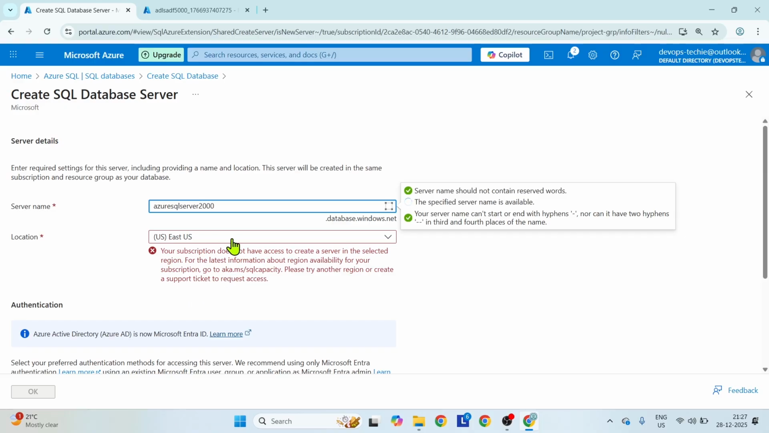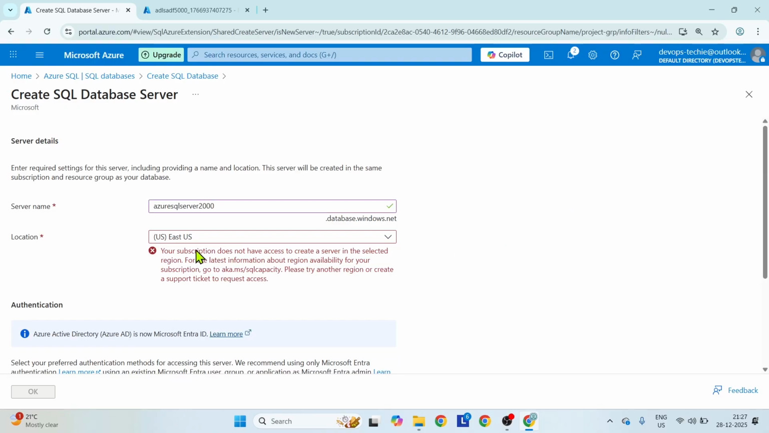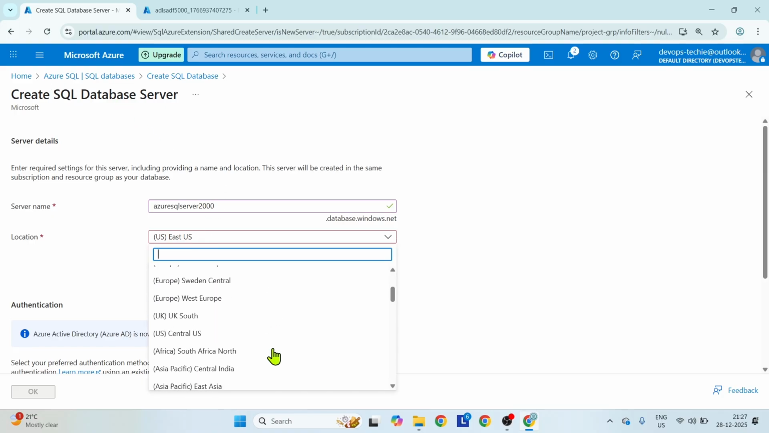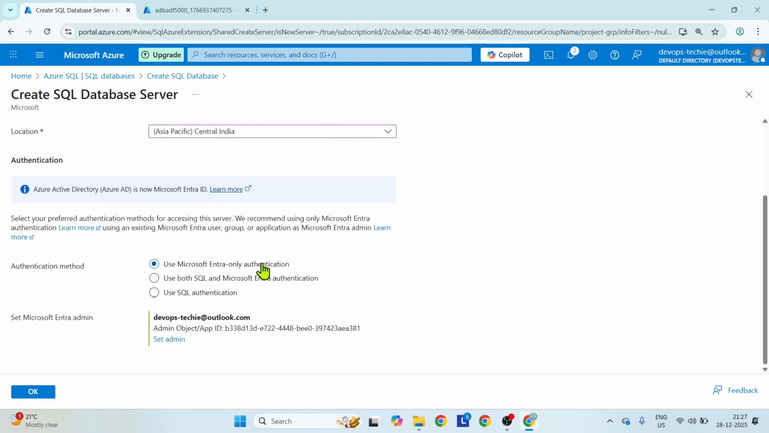In East US, my subscription is a free tier. This free tier subscription is not eligible to create an Azure SQL database in East US. So I need to change the region to another region. I am keeping it in Central India. Everything else has to be the same.